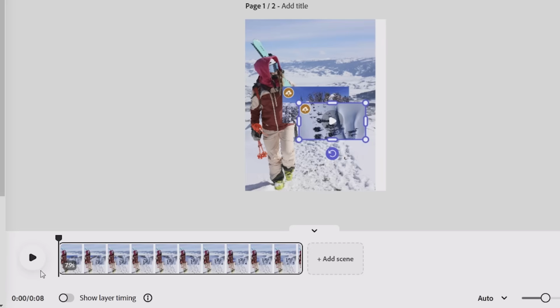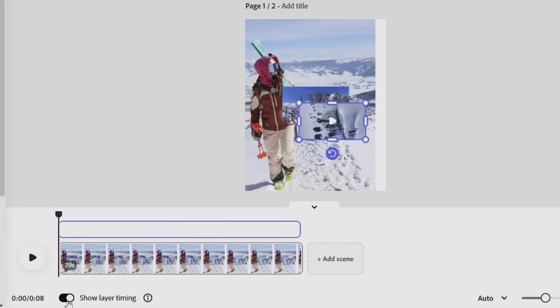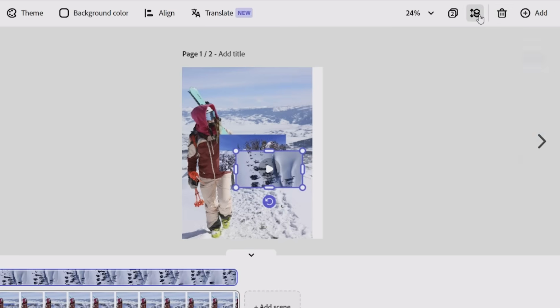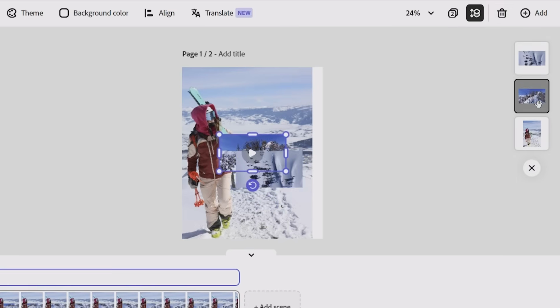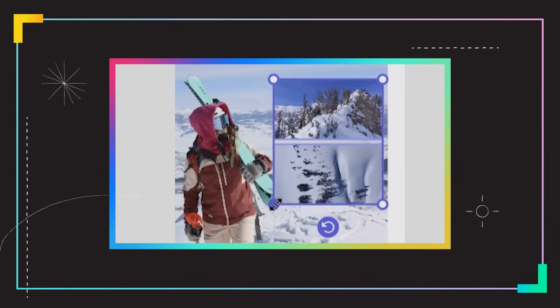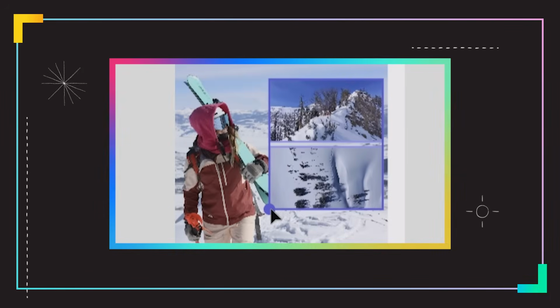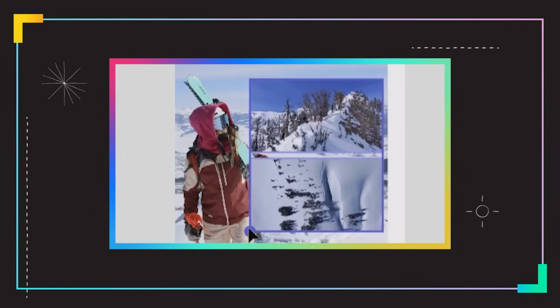What happens at the bottom here, now we have this timeline. And we can toggle on and off to show layer timing. Over on this side, this button here will show the layers so you can easily select. So I'm just gonna grab both of them and do it at the same time because I want them to be kind of uniform. And let's just drag them, make them a little bit bigger, maybe something like that.